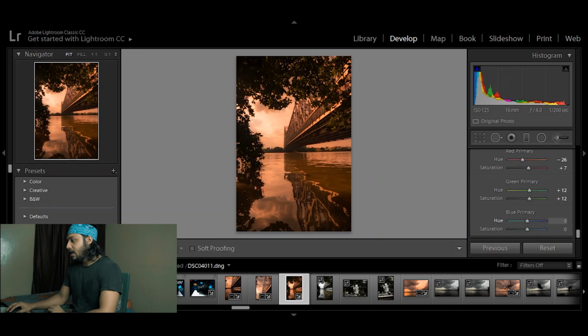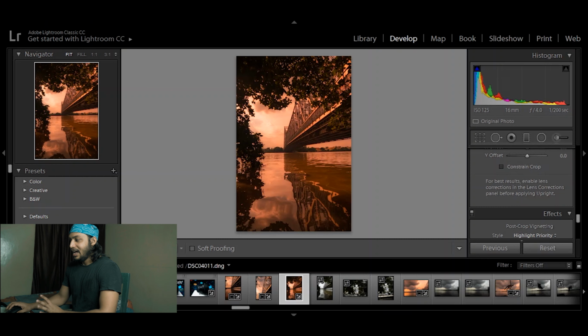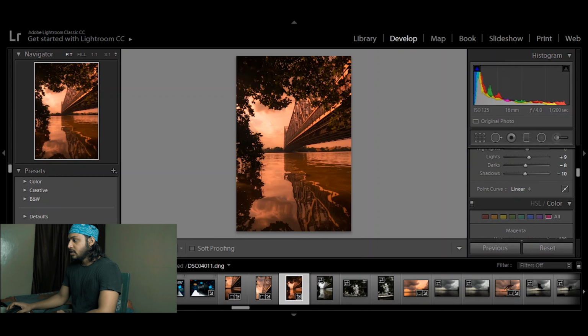So now I'll come to the blue primary and check what happens. Okay, so on the minus side you can see the image becomes more pink, and on the right side it becomes a more desaturated greenish look. So I'm going to keep it at -26, increase the saturation a bit, and fine. Okay, those are the parameters we are supposed to do.